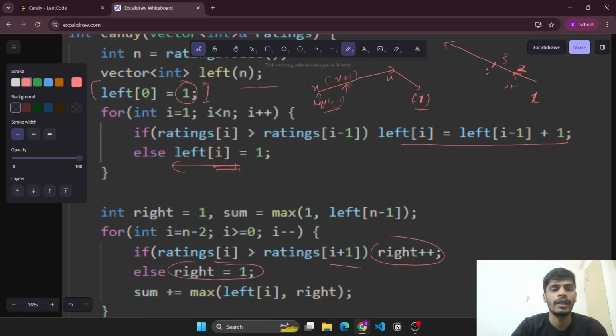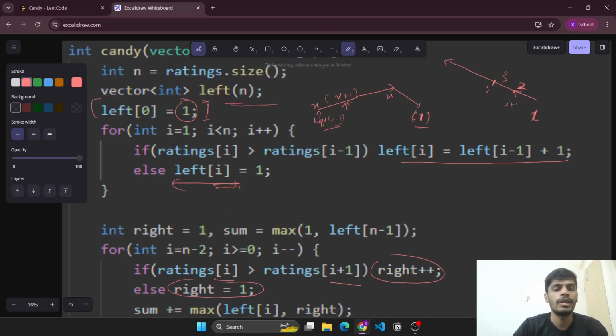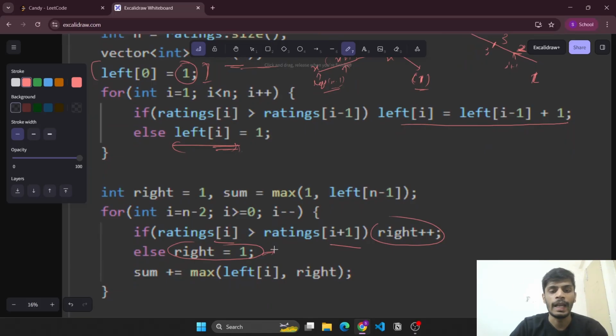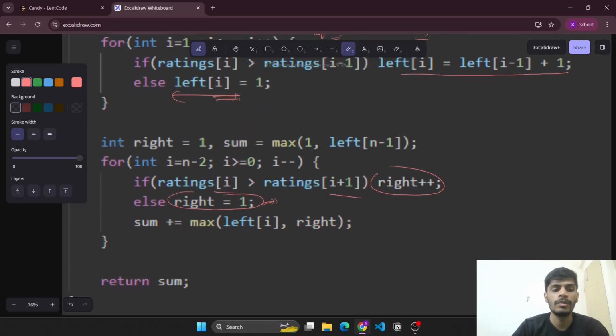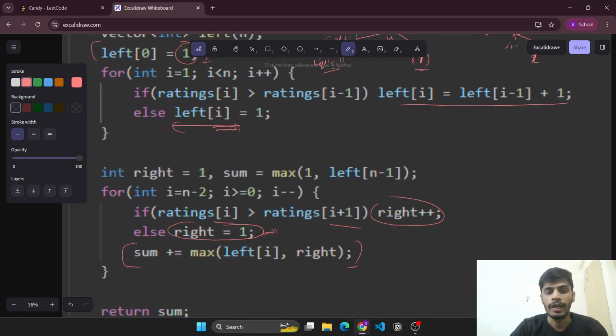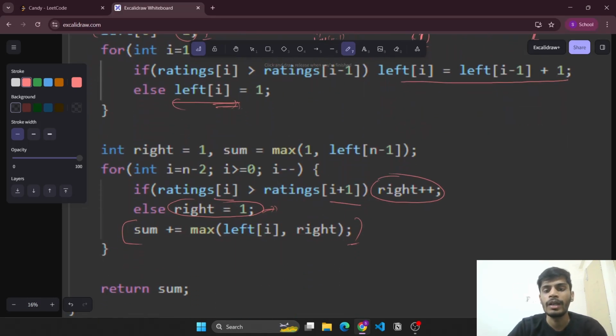Instead of creating a vector, we simply create a variable. At each step, we simply need to update our sum with the max of left of i comma right of i, and currently right of i will be denoted by this variable. Alternatively, we can create a vector right of n, first do this pre-computation, and then do a separate loop to calculate these two values.